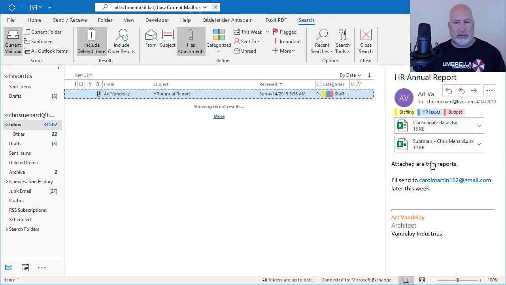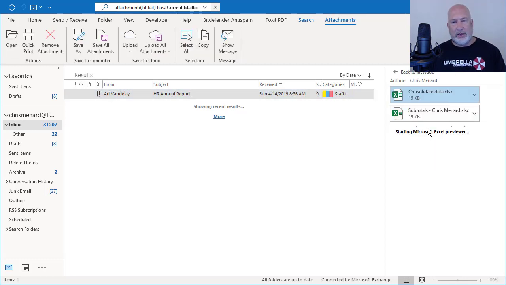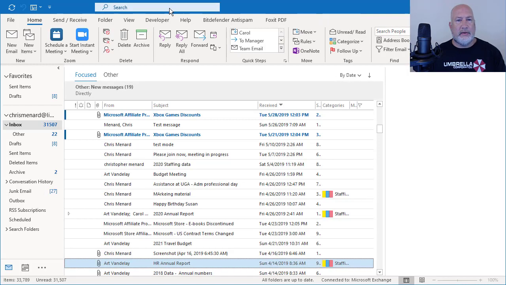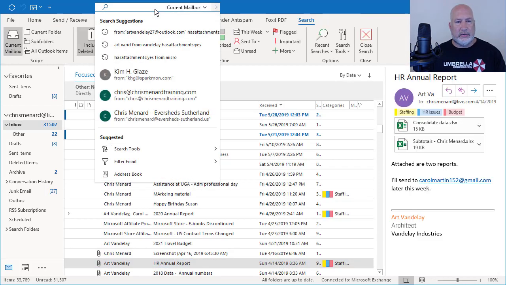It's an attachment. There's definitely 2 attachments. If I select one of them, the preview feature in Outlook will work. And look, it says KitKat, so that worked. Clear the search again. Go back to it.